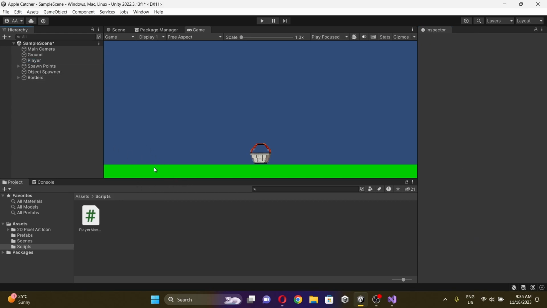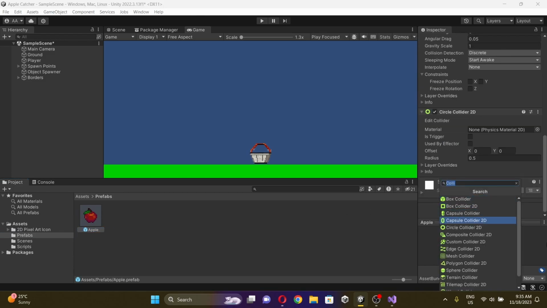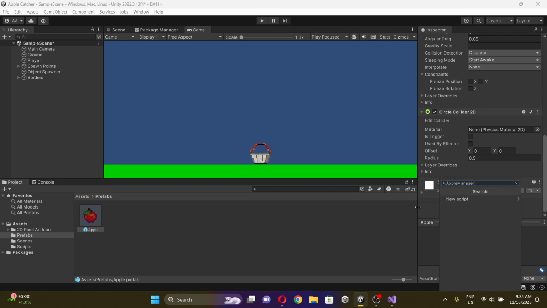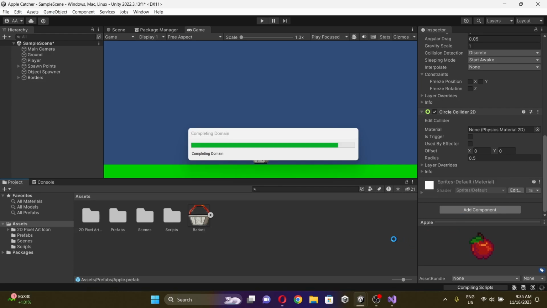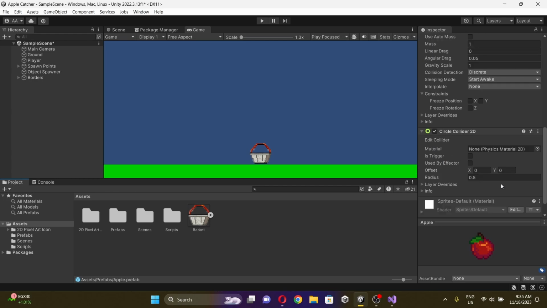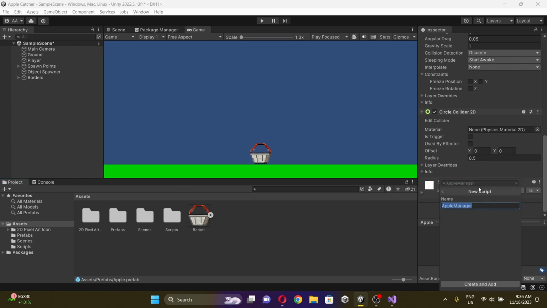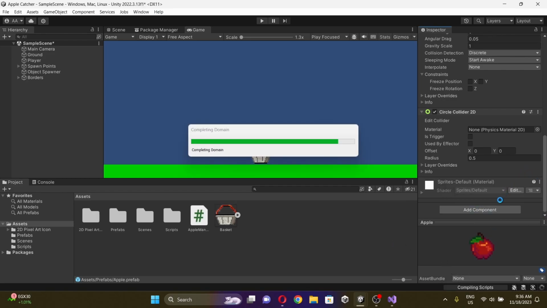And now what we're going to do next is go ahead and, in the prefabs, in the app, select Apple and write Apple Manager. Actually, go ahead in the assets folder and organize the files and the scripts, so nothing is unorganized and we make use of the scripts folder. And go ahead and create an Apple Manager script and attach it to the Apple prefab.